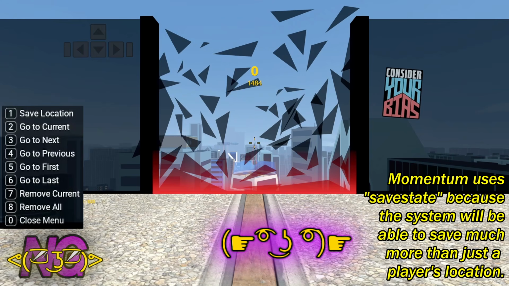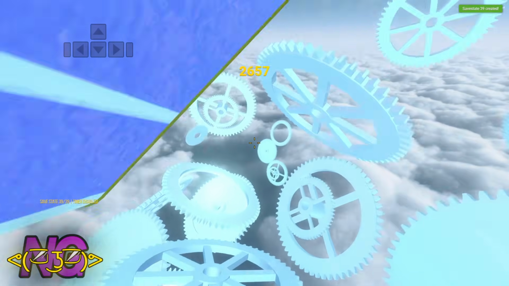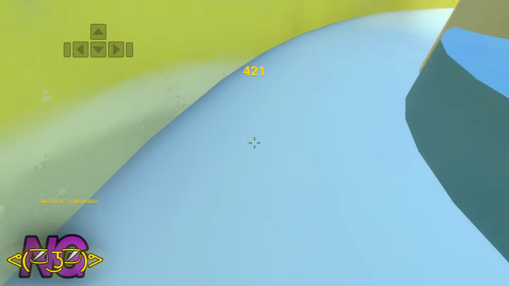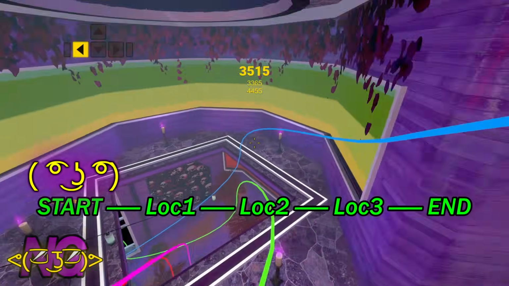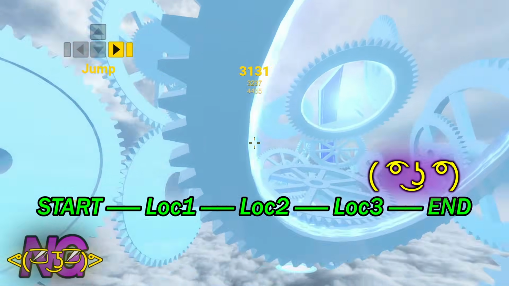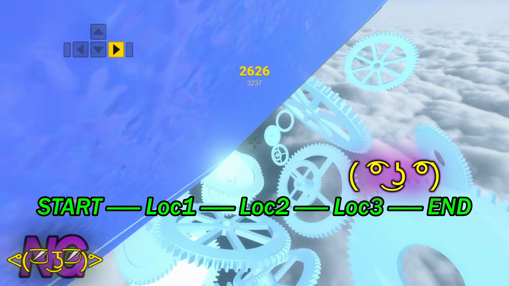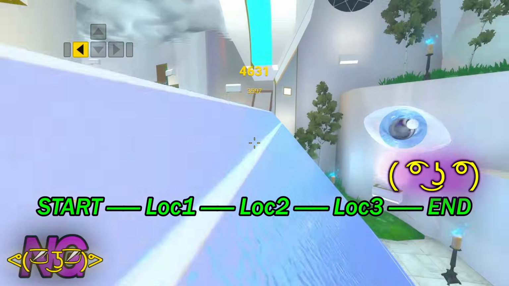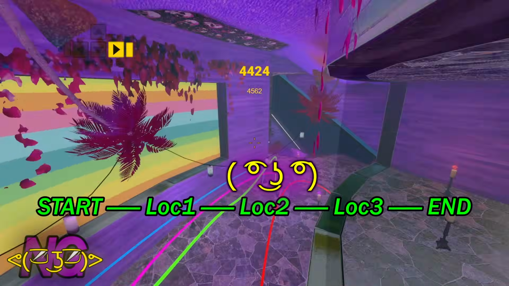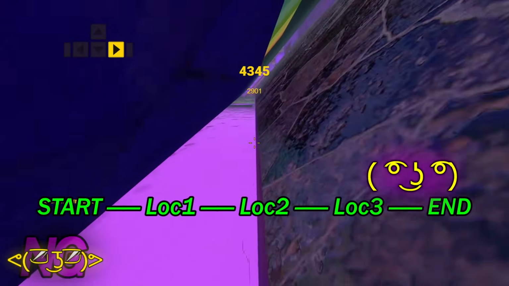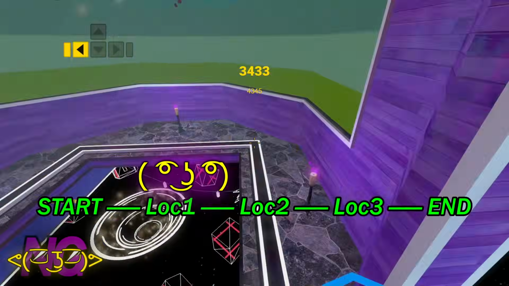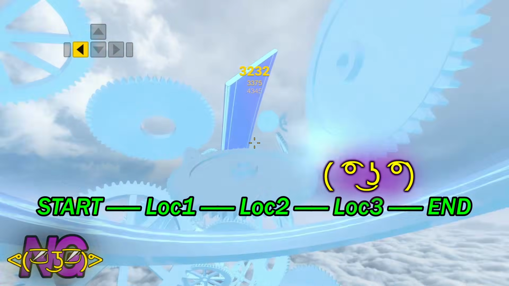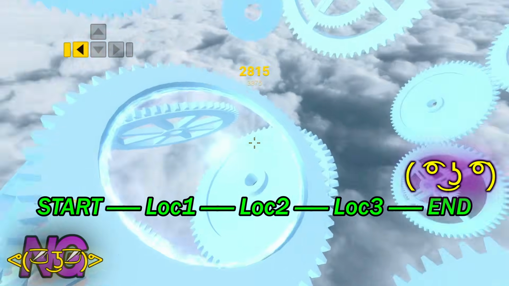Now that everything's set up, let's look at some practical ways to use Savelocs. A very common way to learn a map is to create a chain of Savelocs all the way from the start to the finish and then go backwards through them. So once you've reached the end, you repeatedly beat the map from progressively earlier Savelocs until you're eventually completing it from the start. This way you gain practice on every section of the map, especially the end where you would otherwise spend the least time, but that's often the hardest.